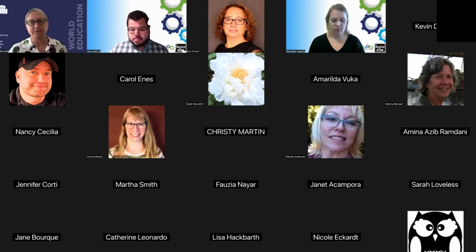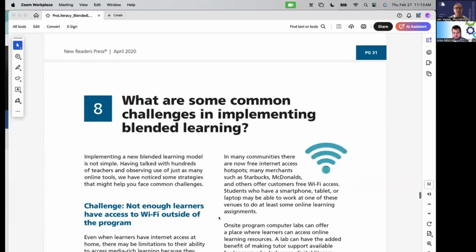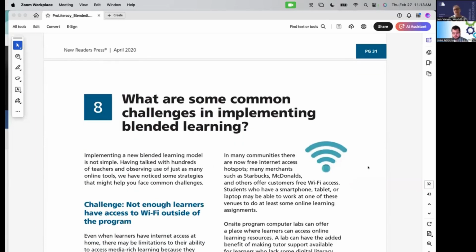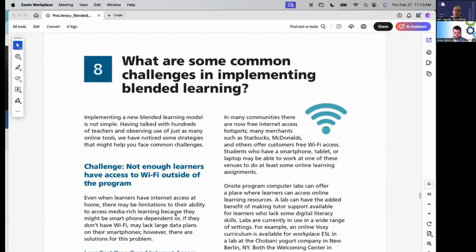That's great. Okay. So the next section of the guide walks through some common challenges implementing this model for instruction. I'm just going to walk through some of these, and then we're going to talk a little bit about how you may or may not be experiencing these challenges in your program.